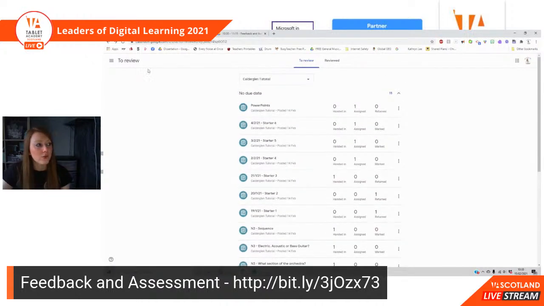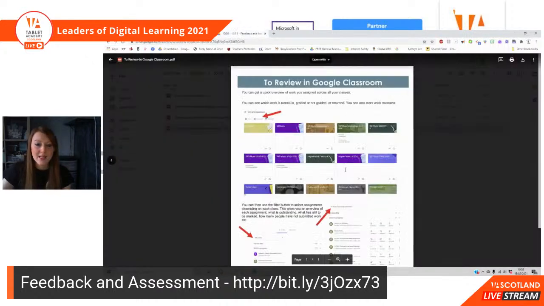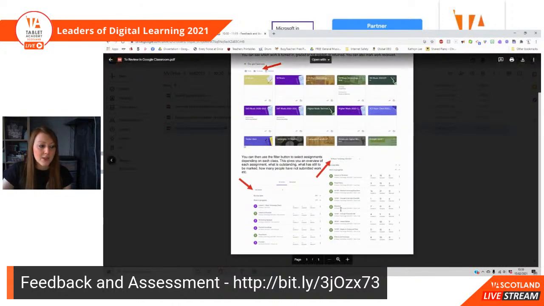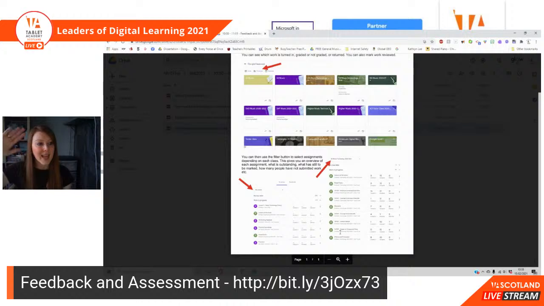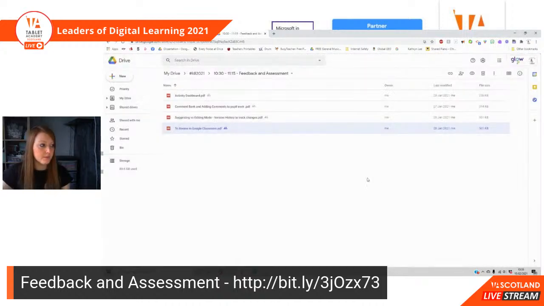So that's the to review function. And that's a wee handy guide there that I've given out for you, which shows you where to access it and to use the filter function. Again, it's just a one-page document that's easy to show you with screenshots how to access those different sections.